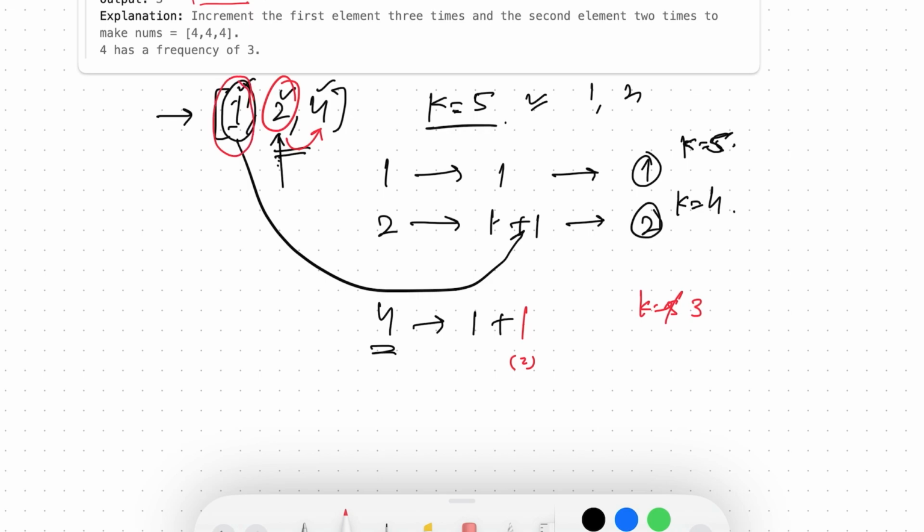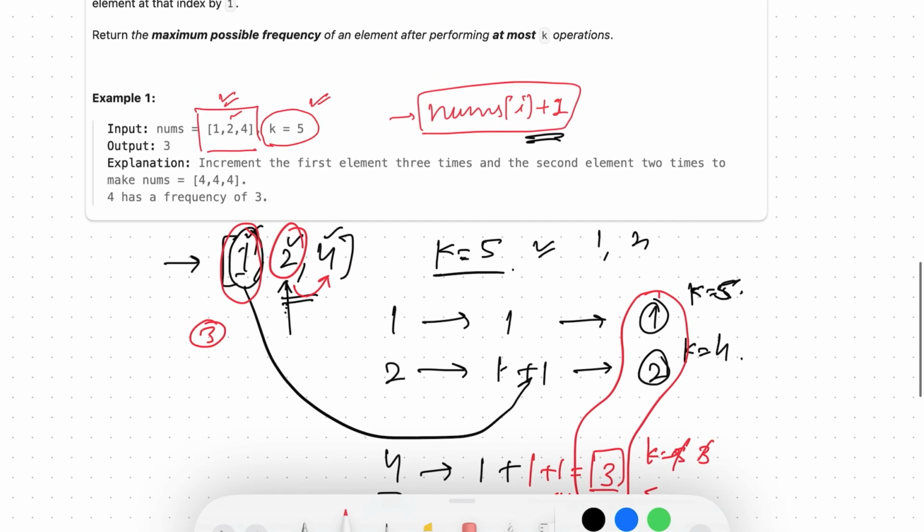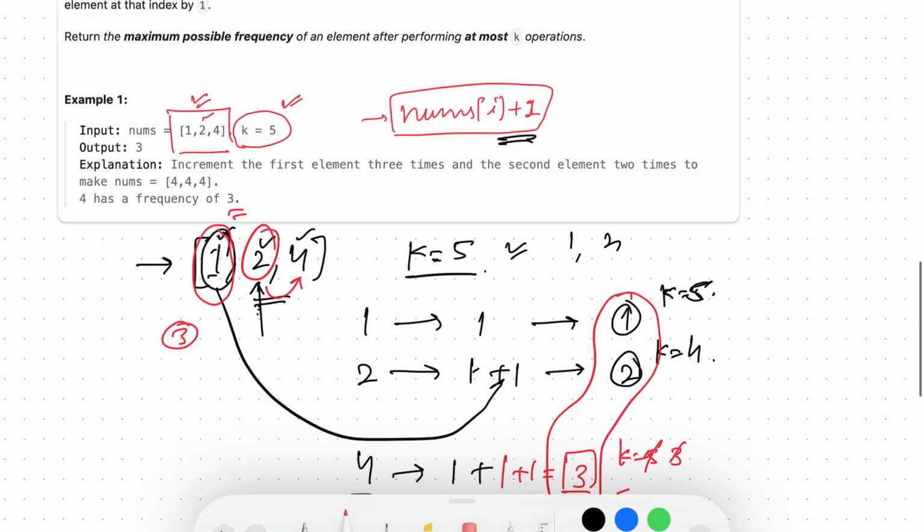Now can we convert 1 to 4? Yeah, if we have to convert 1 to 4, we need 3 operations. Do we have 3 operations remaining? Yeah, right. And we can add 1 to this. So 4 is going to have frequency 3. We are going to return the maximum frequency, which is 3. 3 is our answer.